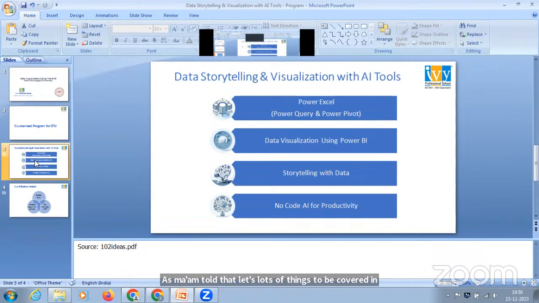Then we'll be teaching you storytelling with data, where you will be understanding stakeholders and their requirements, identifying KPIs, and creating visualizations and dashboards and many more things. Then next comes no-code AI for productivity. Here you will be learning AI in Word, how AI will be used in Word, Excel, PowerPoint, and how to integrate Chat GPT in daily tasks.